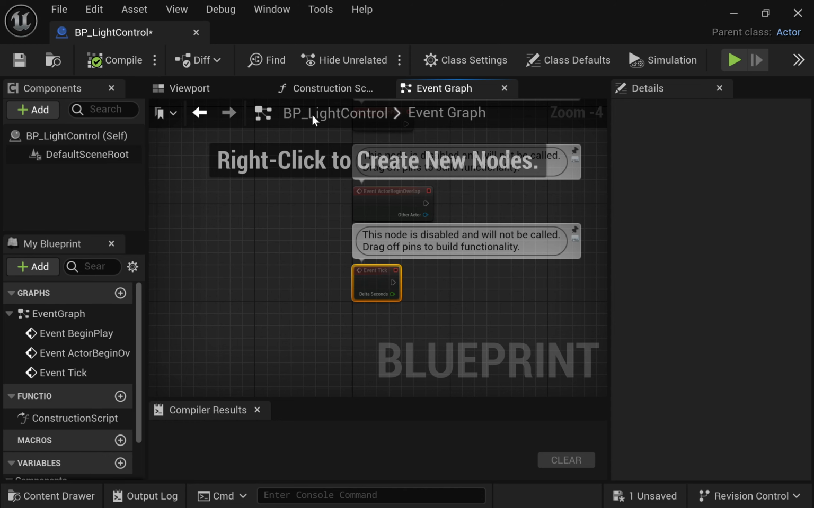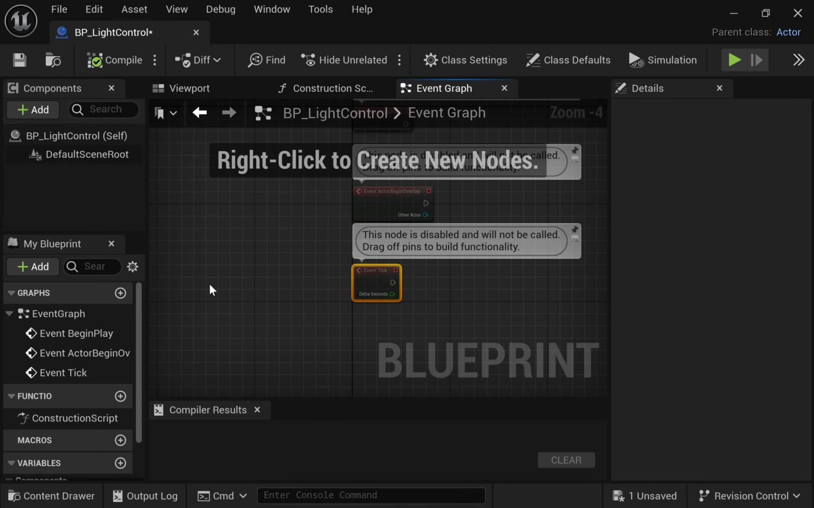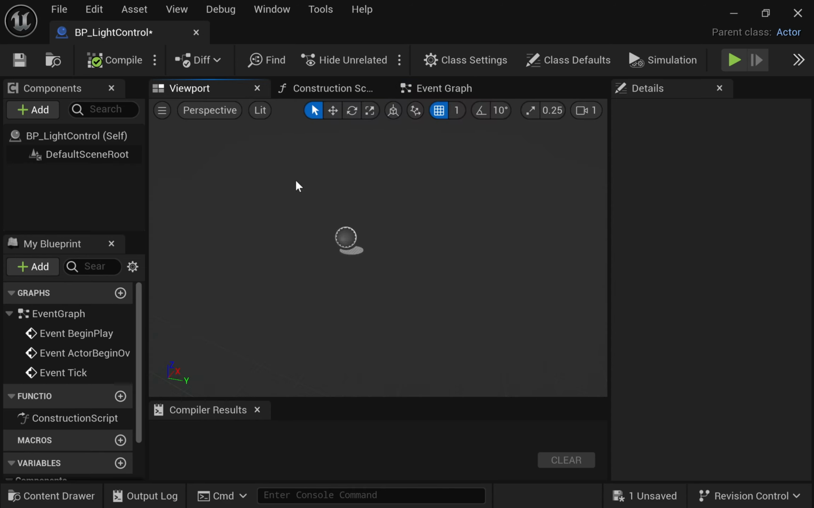So let's start adding things to this empty blueprint object. Since it's a light control, the first thing we probably need will be a light, right? So we actually have to have a light. Let's make sure we are in this viewport tab.